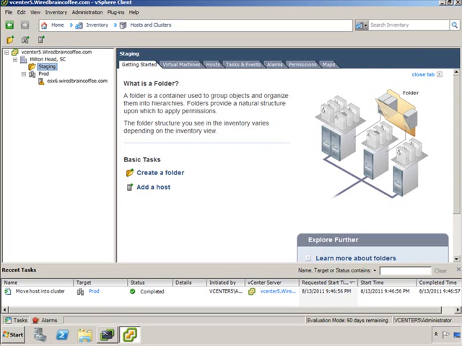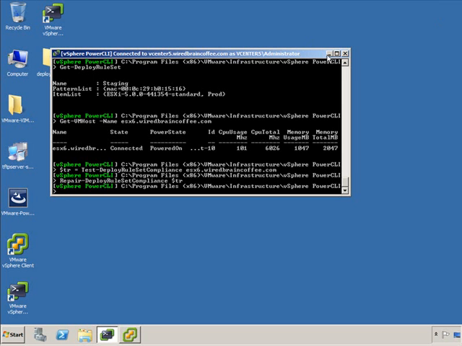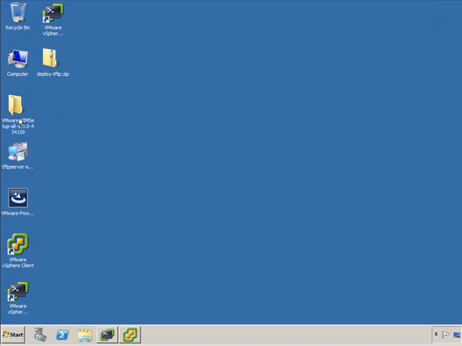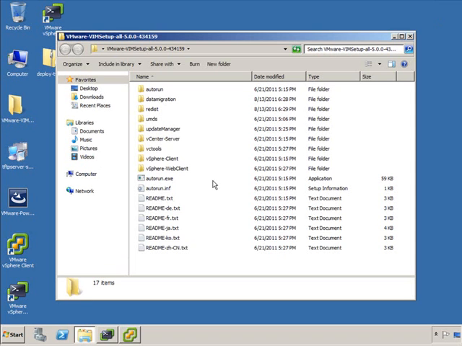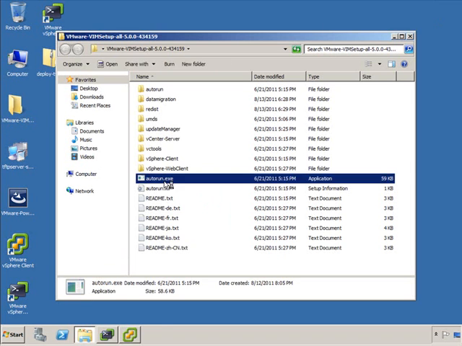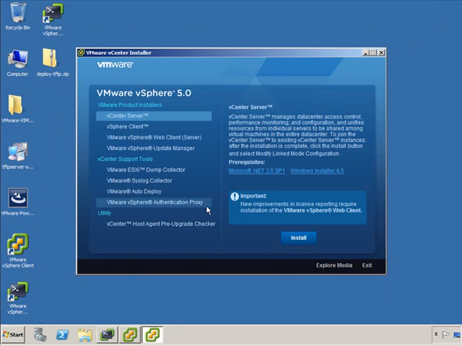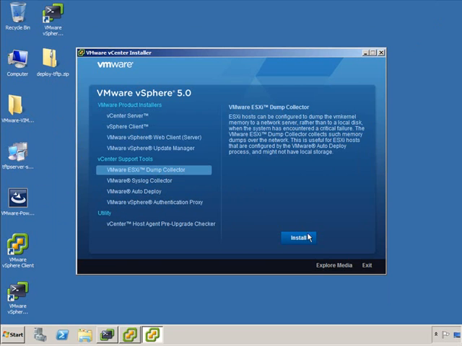So to do that, let's go ahead and minimize vCenter, and let's also minimize our Power CLI. Let's go back in and get the autorun for Virtual Center. Let's close the background, kind of annoying. And let's start with the dump collector here. I'm going to click on install.